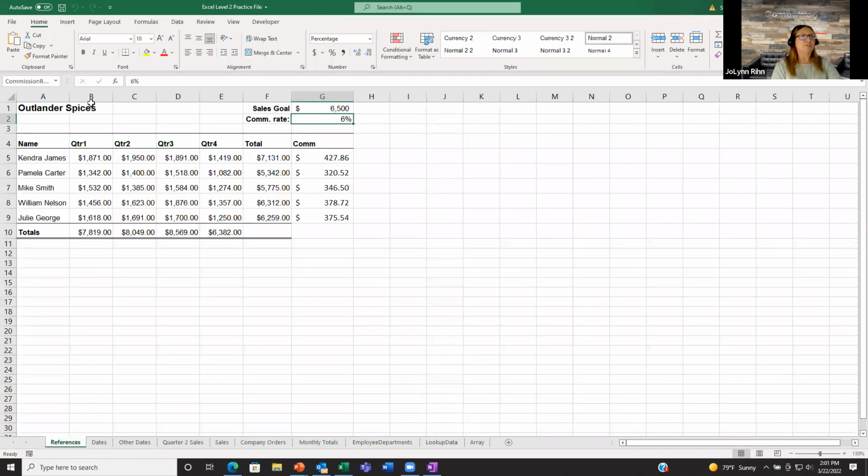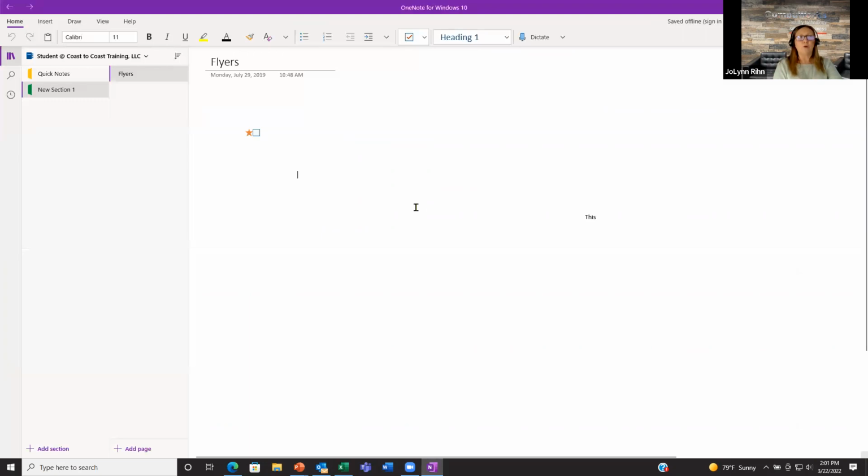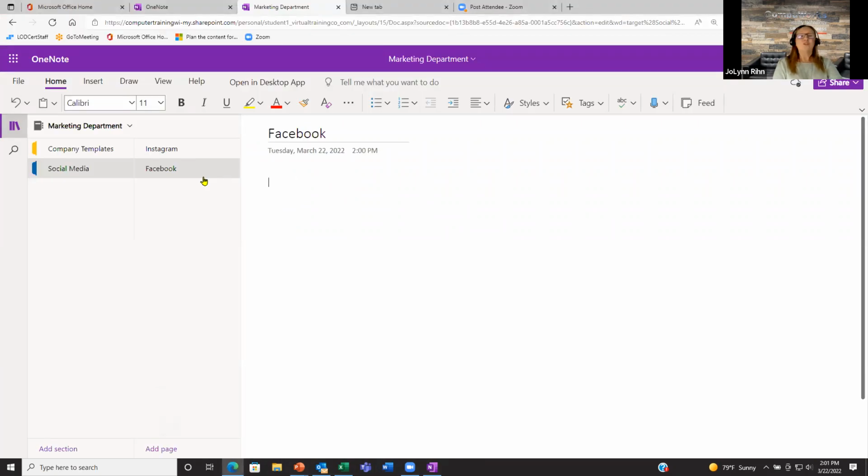I'll just go to references. And I want to take this information that I'm selecting. I'm going to do a copy, a typical Control C or right click and left click on copy. However you do your copy. I'm going to go back to my OneNote notebook. I'm actually going to be, oops, wrong notebook. I'm going to my online OneNote notebook.